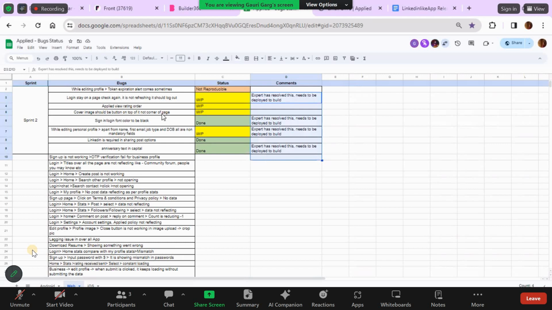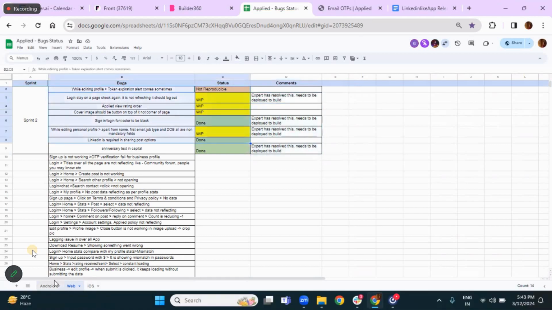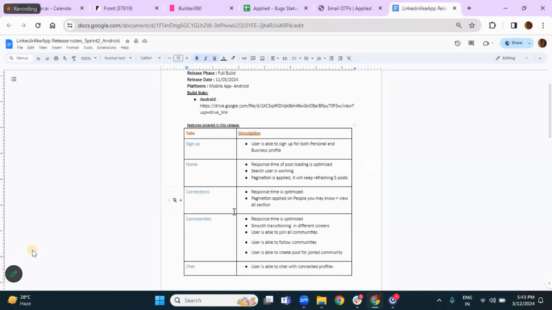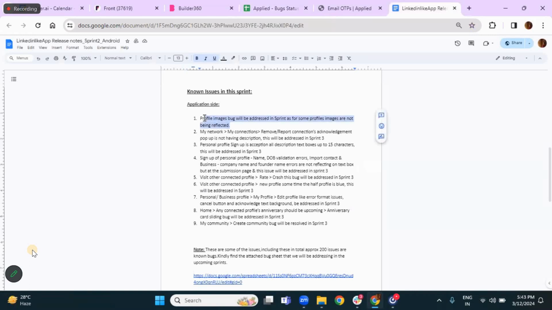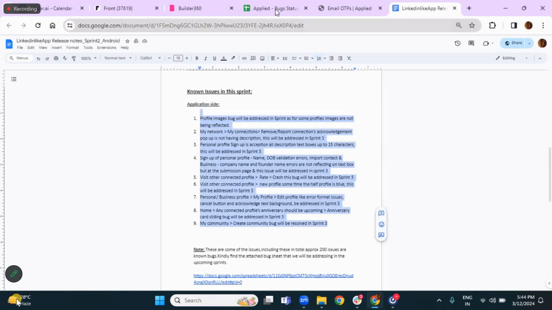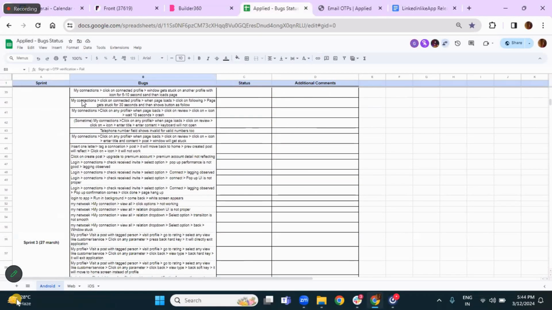Most of the issues have been resolved, whatever we were facing, the token issue. And for the Android, we have changed the status. Most of them are done. There are a few known issues, like the profile image. For some of the profiles, the image is still not opening. It's not about the profile that I have created, but some profiles of my connections or my network tab. We are trying to figure out if there is some issue in uploading their profile image. That needs to be fixed and it will be addressed in sprint 3. All these issues will be addressed in sprint 3 along with the original sprint 3 issues.